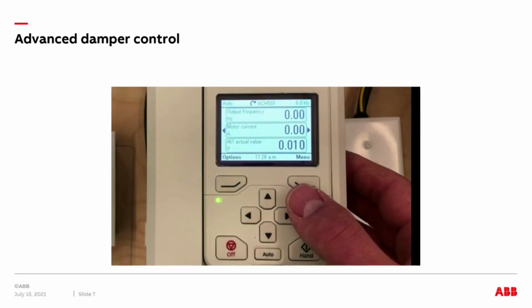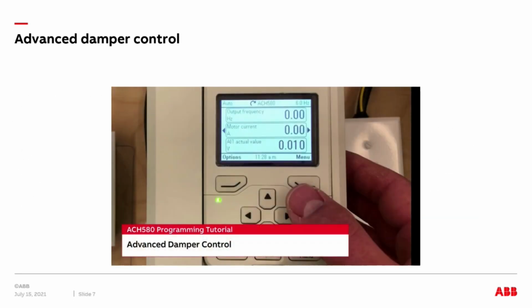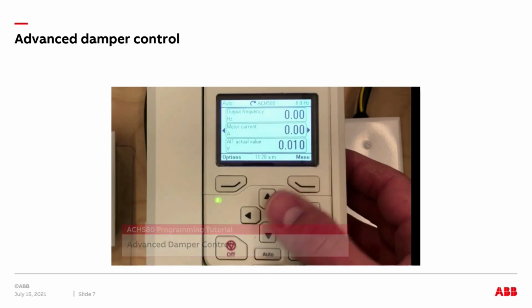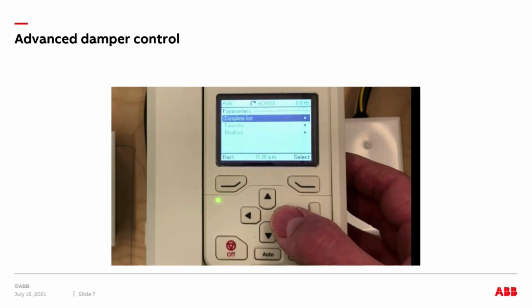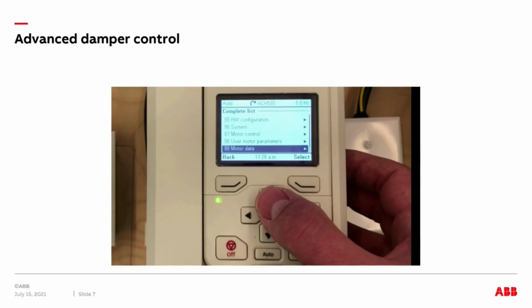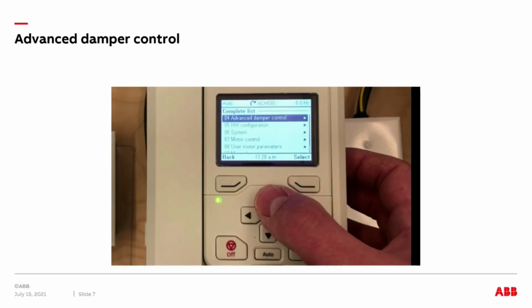So let's set up advanced damper control. Starting at the main screen, I'm going to go into the main menu and scroll down to parameters. Once I'm in parameters, I'm going to go into the complete list, hit the up arrow again to get to the bottom of the list so I can get to group 84 faster. Group 84 is now advanced damper control.